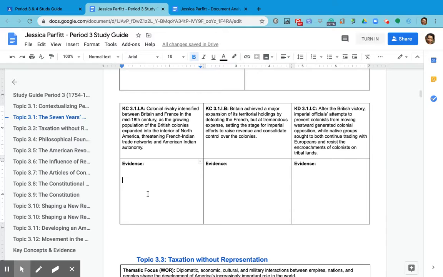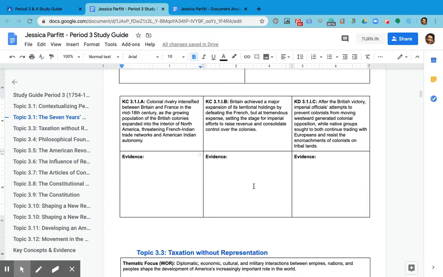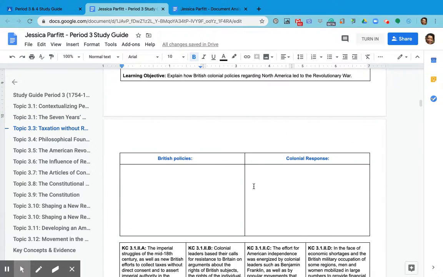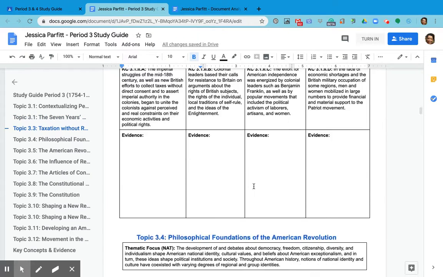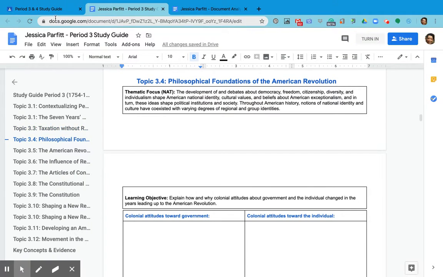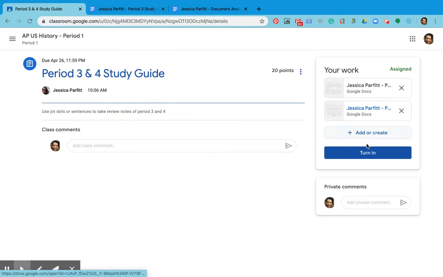Here you can just give a few pieces of evidence or even just one piece of evidence that backs up or proves that particular concept. And again, this is just a place for you to get down some streamlined notes. So that's all you have to do for each one of these. When you're done with both, make sure to turn them in. And that's it for this week.